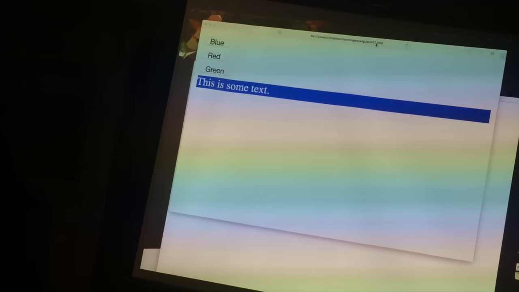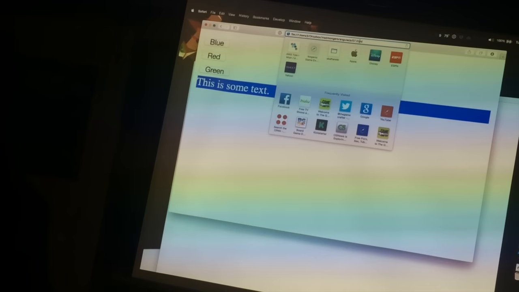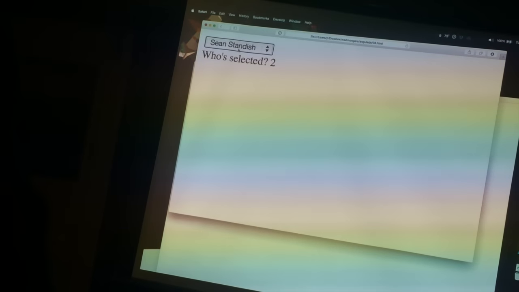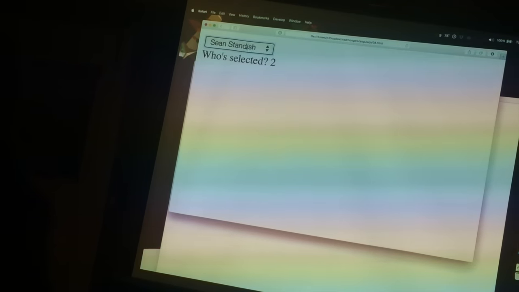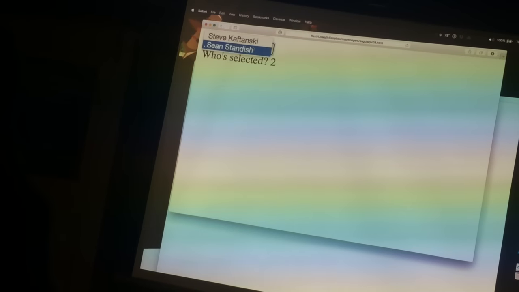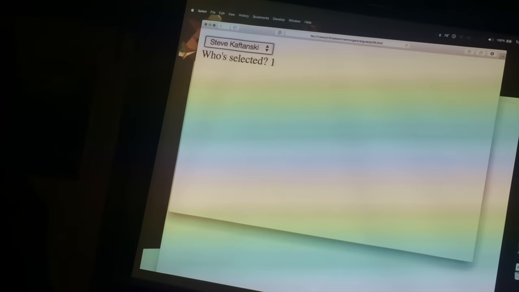And let's see here. Okay, so we have our select list here, and you can see that Sean is indeed selected first. Who is selected is 2. If I change that to Steve, then it would change.